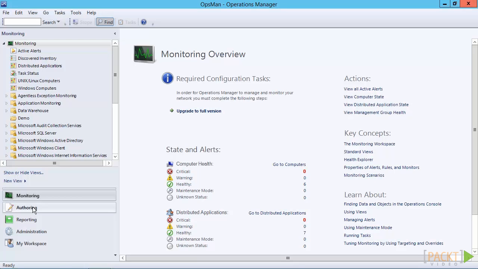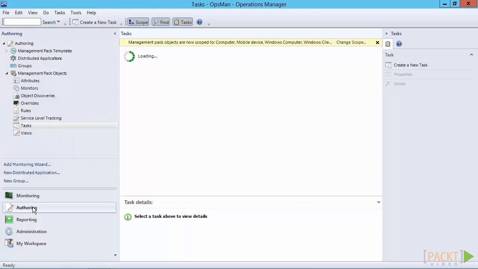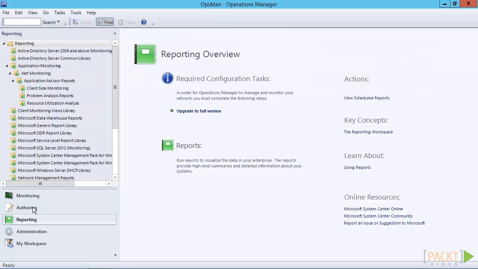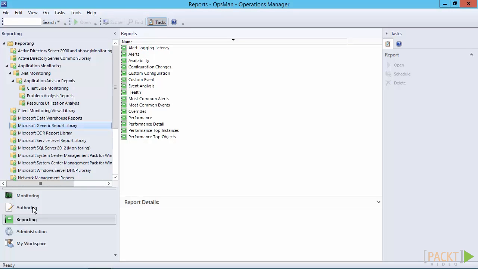You'll also see the authoring workspace, where you can actually create new rules and alerts and monitors, and even create new management packs using your management pack templates. Into the reporting workspace. The reporting workspace will expose any reports that are in any management packs that you've imported. So if you look at any of the management packs that have been imported and then click on that particular management pack, that exposes the different reports that are available in the console.